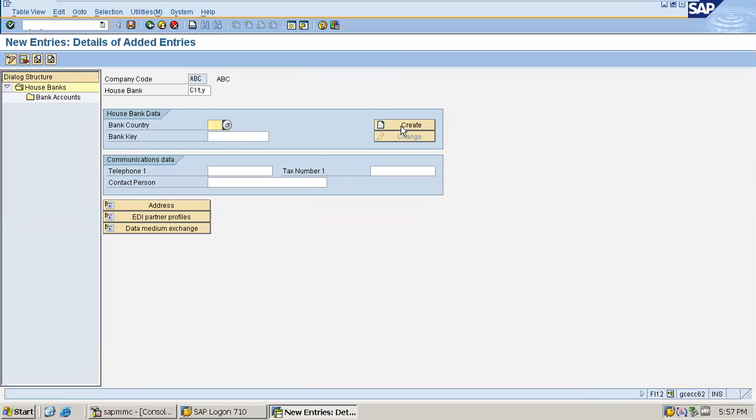Now see here, a create option is there, and bank country, bank key, means I have to create a bank key and I need to assign that against the house bank. This is the mechanism. So I'll create a bank key here. My country would be Netherlands. Bank key, let me assume my bank key would be 1, 2, 3, 4, 5, 6, 7, 8, 9. Now I'm just clicking on the create button.